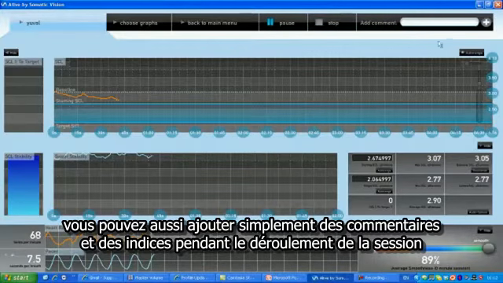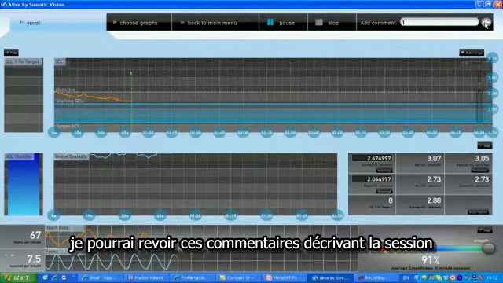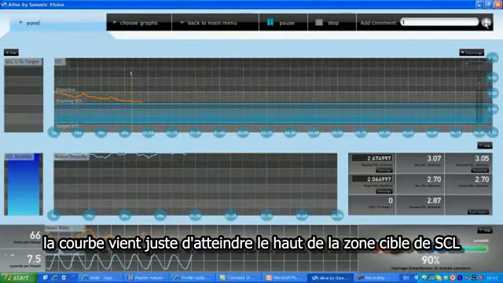You can also easily add comments or indices while the session is running. Later on, when I review the progress report, I will be able to see the indices and comments I added during the session, and relevant data will automatically be displayed. The line is just reaching the starting SCL level of the zone now.